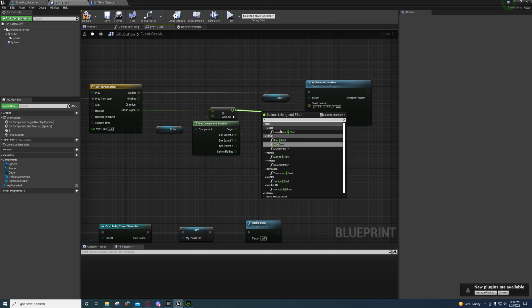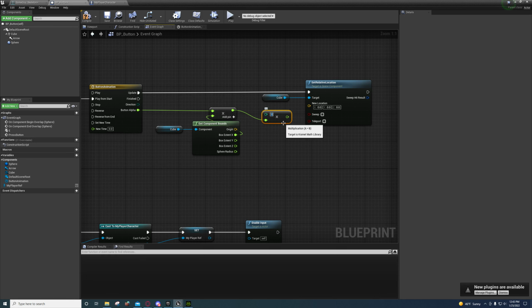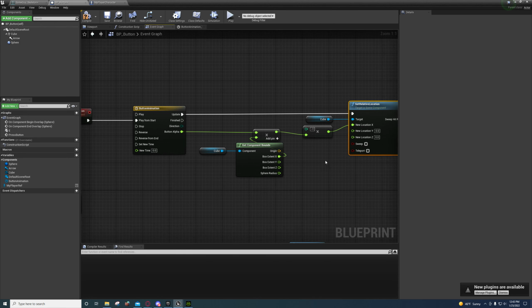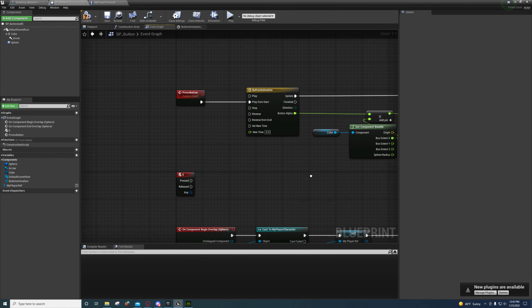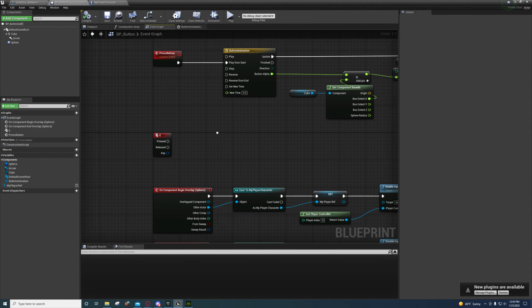We're going to multiply this again by an int of -1, and we're going to split this, and we're going to set this as the x location. That's all we have to do on that one for now.